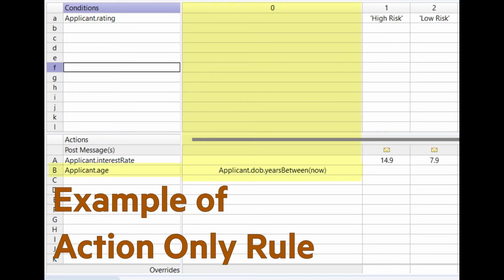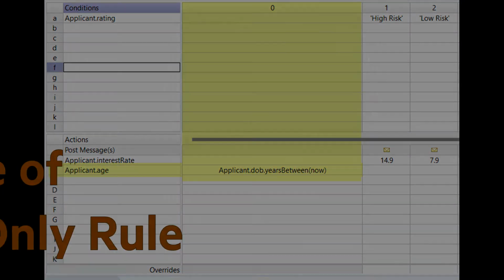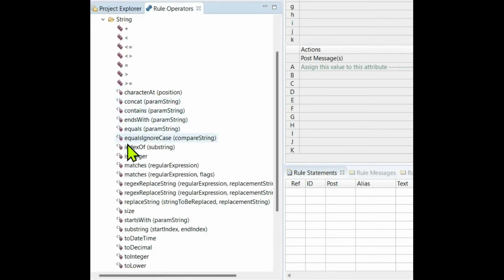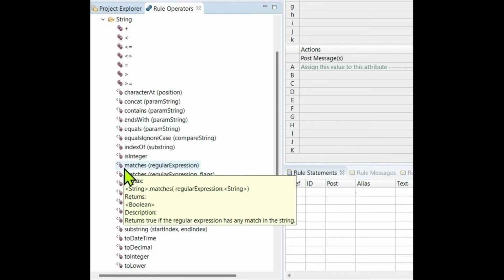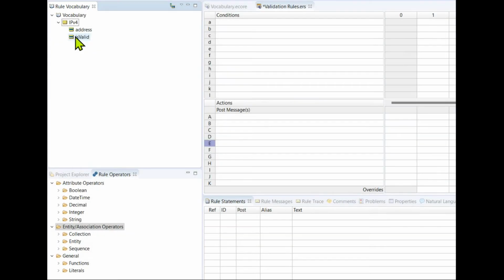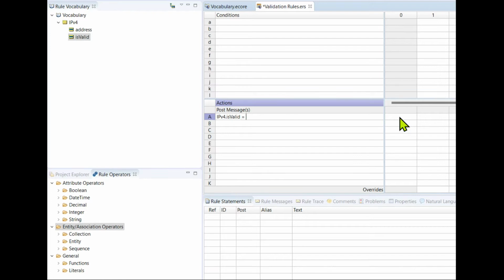Action-only rules, defined in the 0 column, have no conditions that need to be met for the rule to be triggered. Rules using the regular expression operator to evaluate whether a string matches the expression are implemented in an action-only rule because the conditional aspect of this rule is built into the regular expression. We'll drag in the Boolean attribute first, followed by the equals sign. This syntax means we're assigning a value to the attribute before the equals sign. In this case, the Boolean attribute is valid.